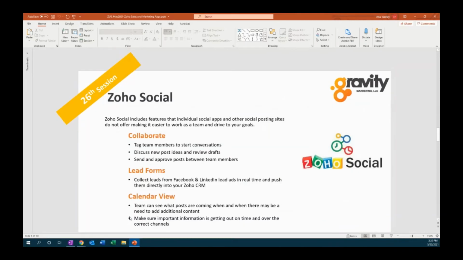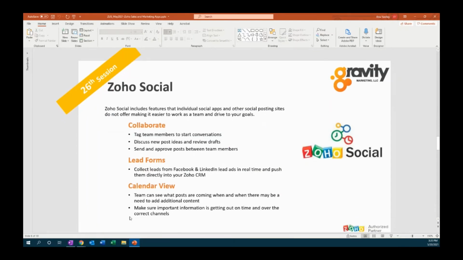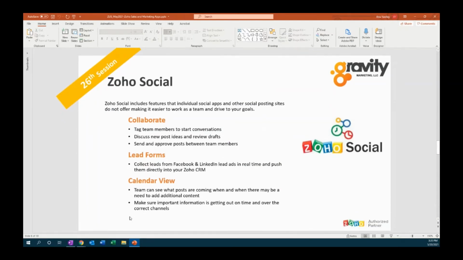All right, and if we want to scroll to that final page, I do want to quickly run through 3 unique features that Zoho Social will give you that allows your team to just make it easier to work together and be the most efficient team you can to make sure that your social is getting out, getting seen by the most people. This first one is Collaborate, and it's exactly what it says. You're going to be collaborating with your team.